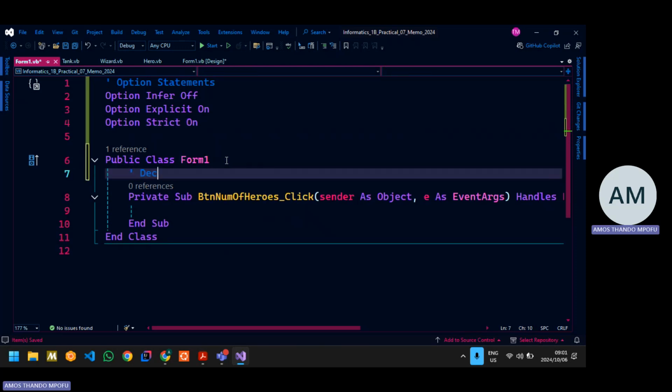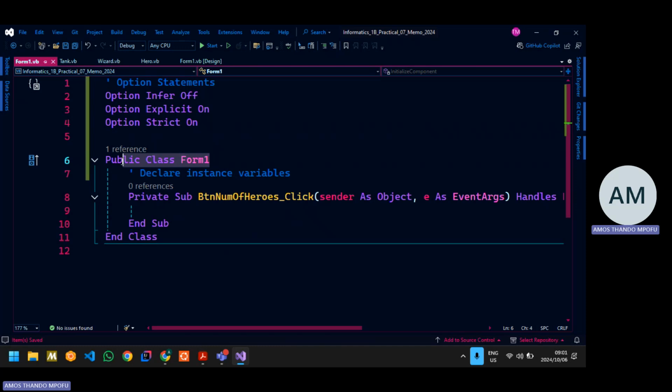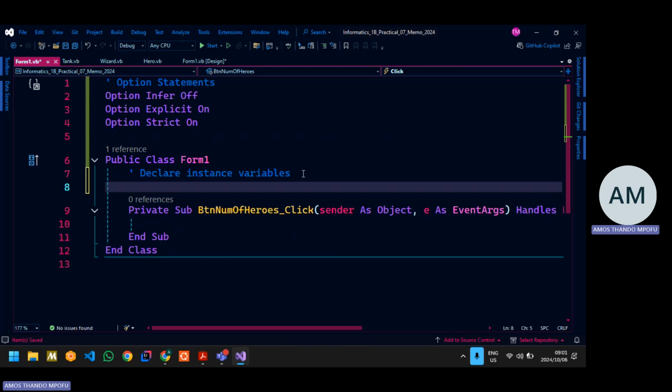And then here I'm going to declare instance variables. Why am I calling them instance variables? If you didn't notice, remember this is also declared as public class. So your form is actually a class too. So everything you declare here is instance variables for that form instance, right?